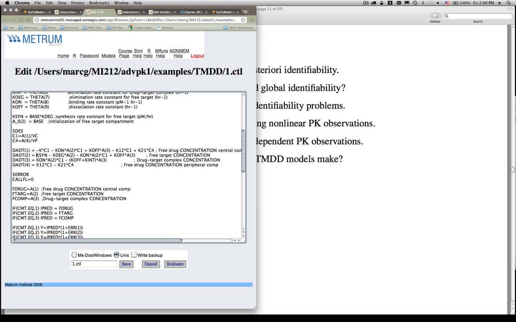For the free target, compartment 2, we have K sin, which is our zero order production. You'll notice it's not multiplied by any concentration here because it's zero order. K deg, which is first order degradation of the free target. Then we have that second order rate constant K on times the free target times free drug, plus then the dissociation K off times the complex concentration.